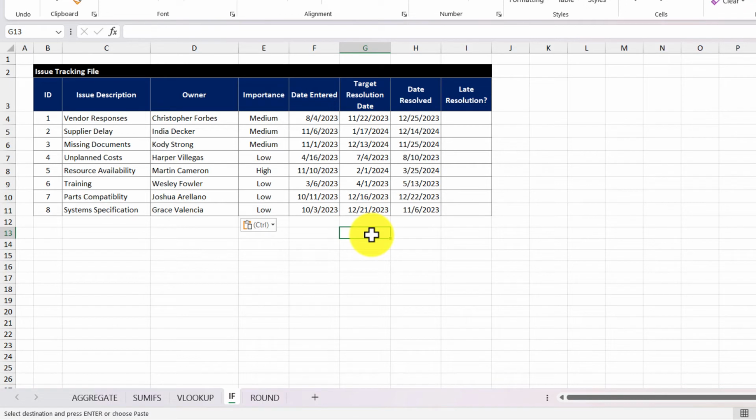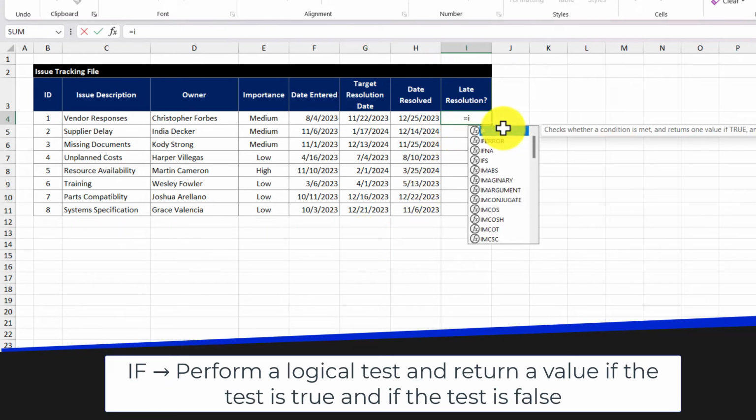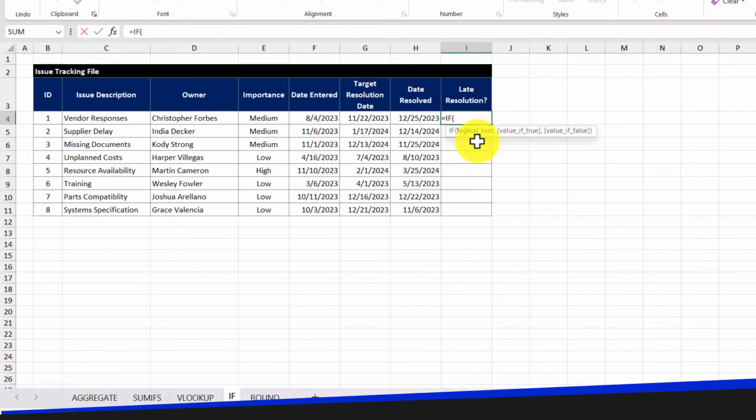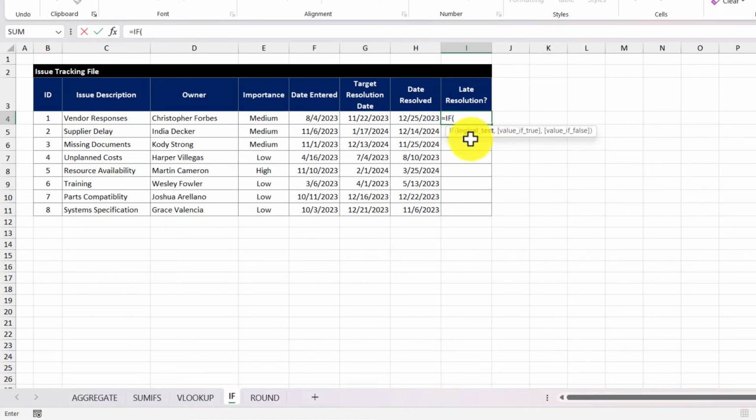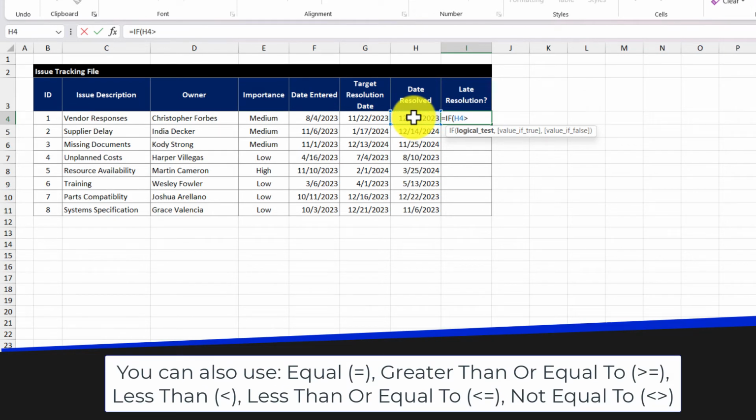Here we can use the IF function to see if the date within the date resolved column is greater than the date that's within the target resolution date column. So what I'm going to do is select the cell and then enter in the function, double click, and we're going to perform our logical test. So I'm going to select the date here and then use the greater than sign and then select the target resolution date.